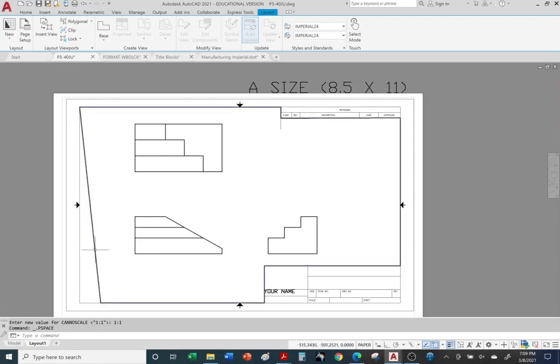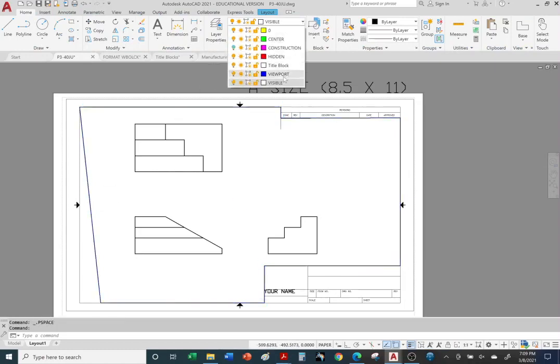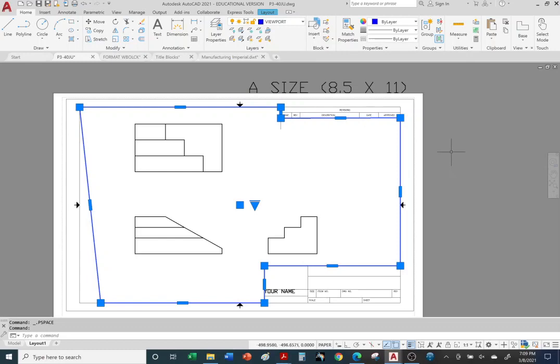Okay, now a viewport, this is in the wrong layer. So let's go back to the home tab. I'll take my viewport and place it in the viewport layer, the blue one. Hit escape. Okay, so actually I can see my viewport now. Earlier I couldn't see it when it was overlapping.